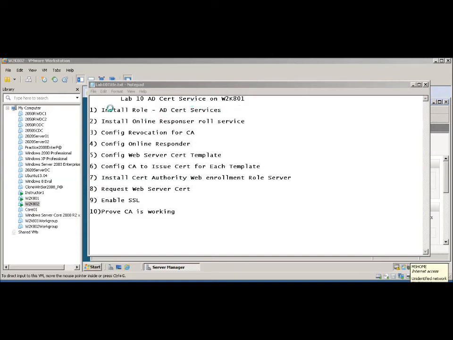Hello, it's David, and today I'll be doing Lab 10, which consists of Active Directory Certificate Services, and I'm going to be installing this on server W2K801. First, I'm going to install the Active Directory Certification Services.